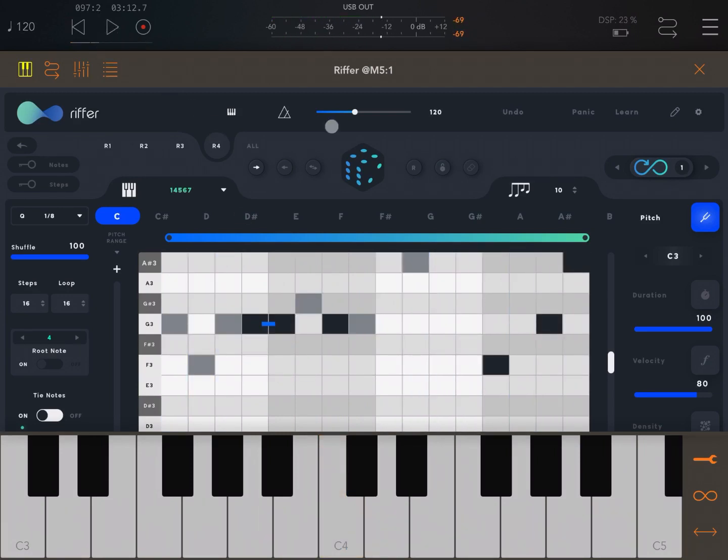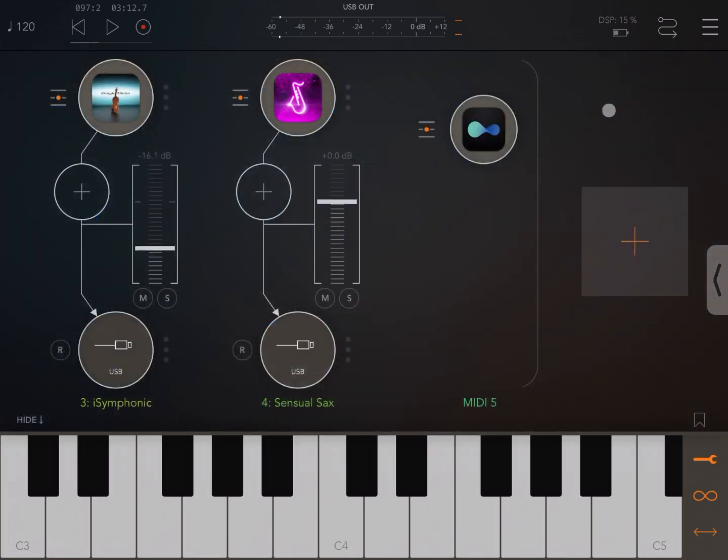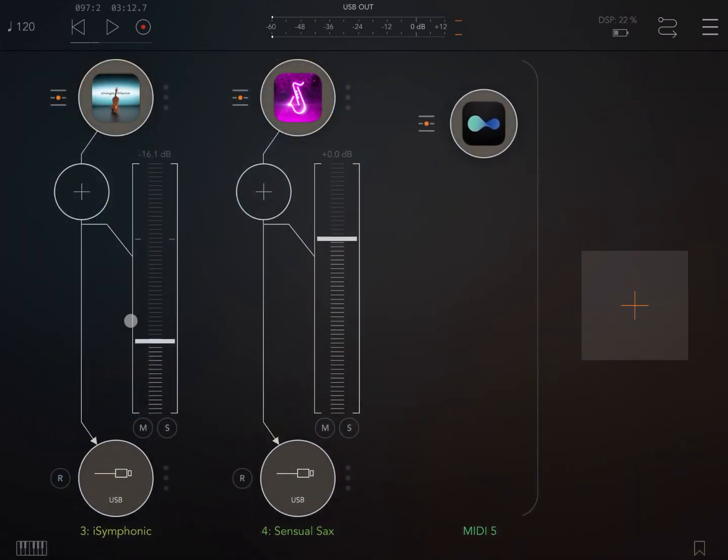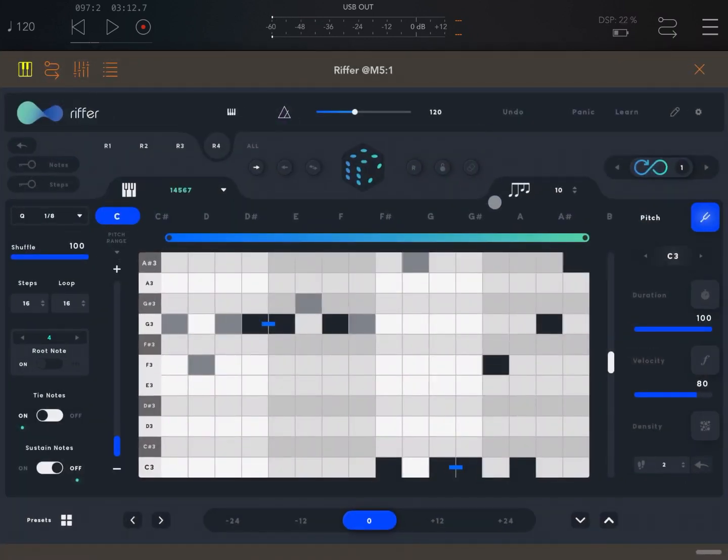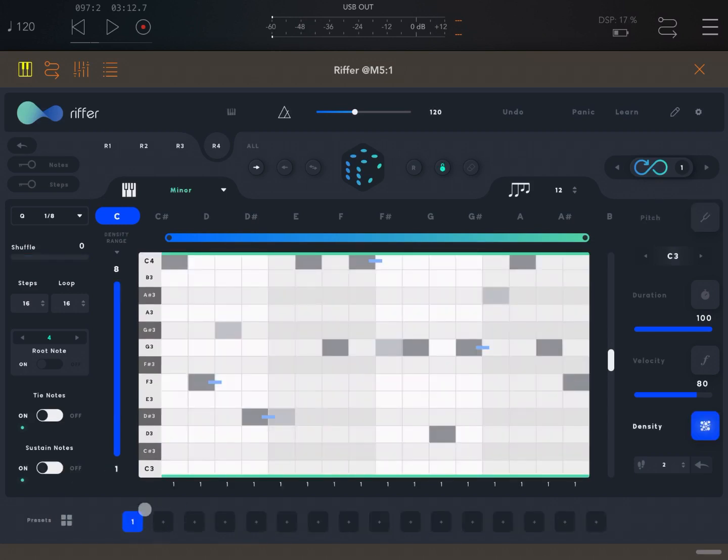So as you can see, a very interesting effect that you can create, a composition you can create very easily with Riffer. Other things to know is when you find something that you like, you can click on presets, and then you can record your preset over here. And of course you can go back to the view by clicking on this icon again.